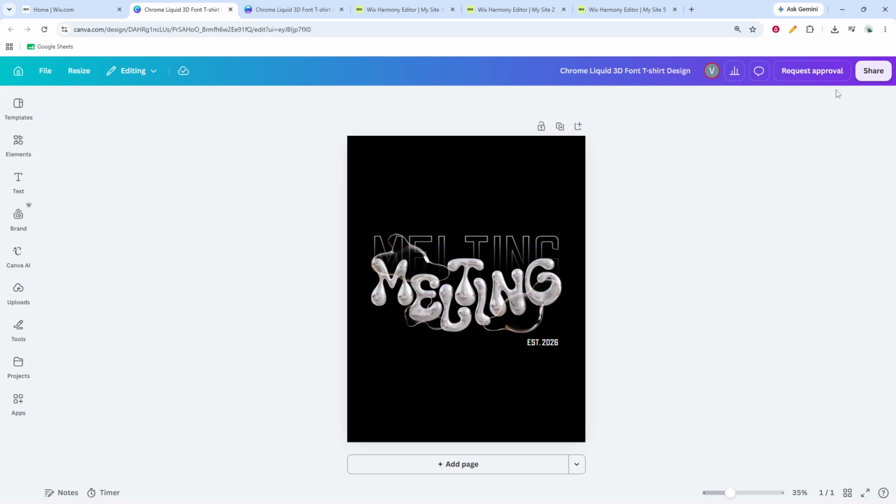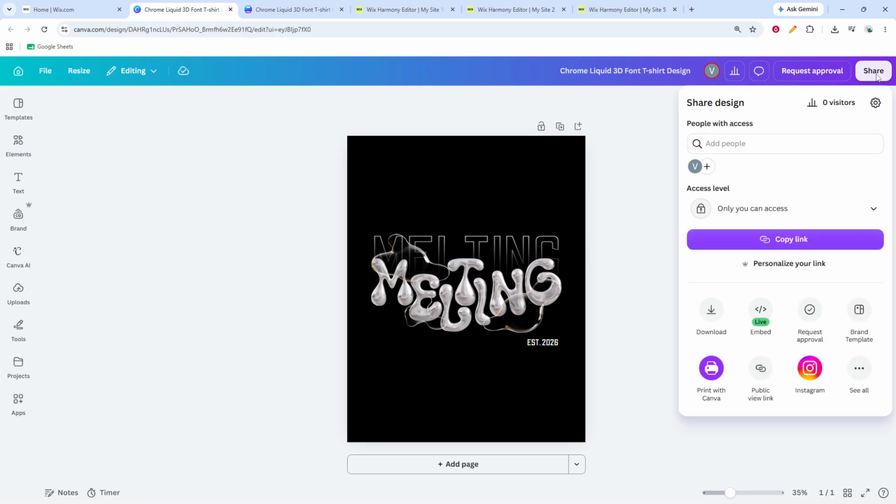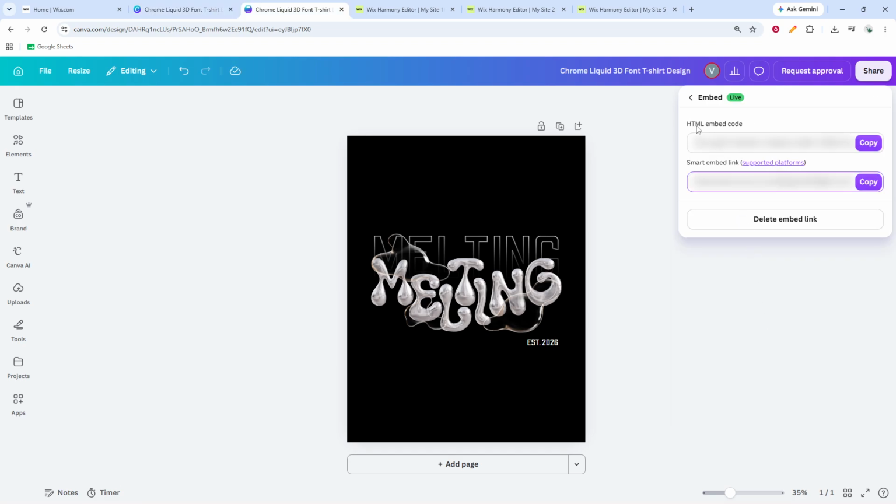With the design open, move to the Share option in Canva. From there, select Embed. Canva will generate an HTML embed code for that design. Click Copy to place that code on your clipboard. Make sure you copy the full code before leaving Canva, since you will paste it into Wix in a moment.